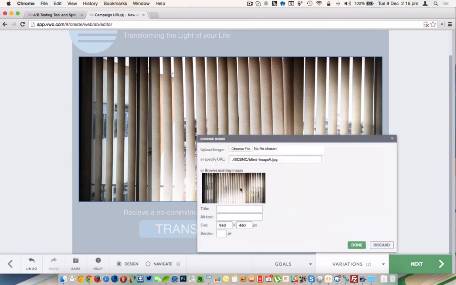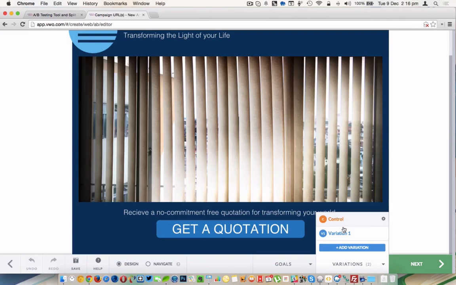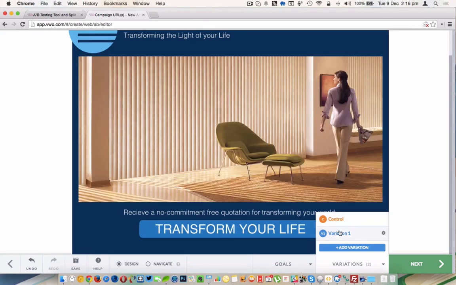What we actually want to do now is change the image, so I will give that image B, and now our page looks like we had in Optimizely. We have a control and a variation, which is hopefully more appealing. And we can again add other variations if we want to make the test more complicated and reduce our traffic.